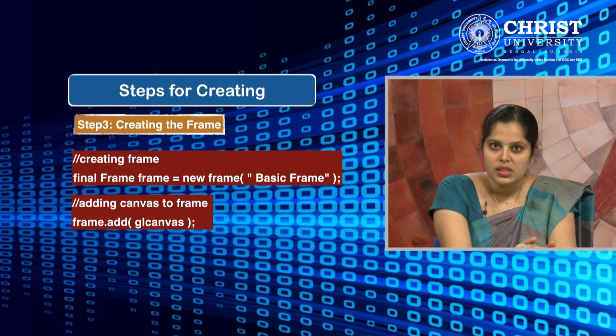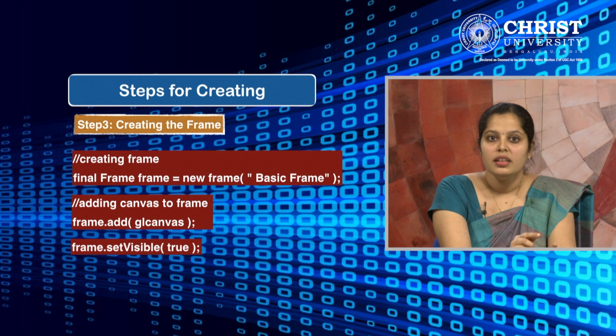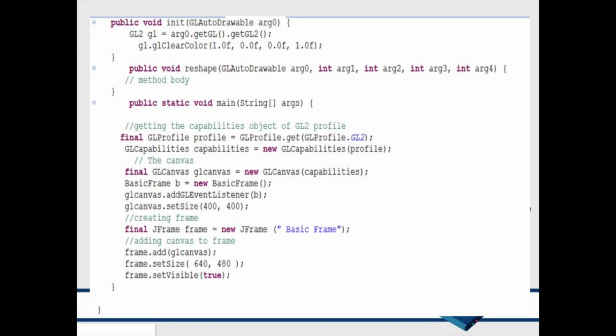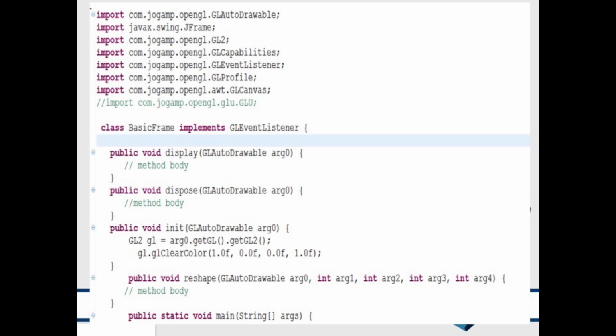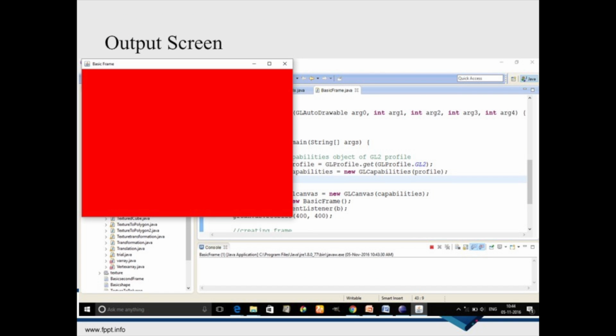Then if you want to see this particular frame, that means if you want to make the frame visible, we have the line frame.setVisible, in brackets we can write true. Now this shows the complete code. Here you can see the methods of the event listener, how the canvas is added to the frame, and how we have set the size for both the frame and canvas. This will be the output for the code we have written.